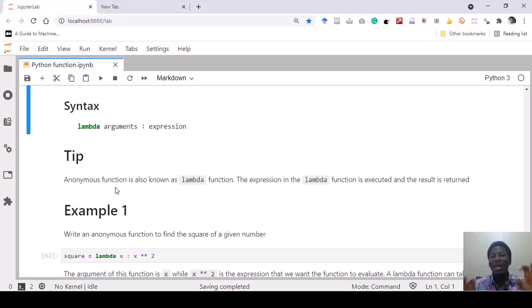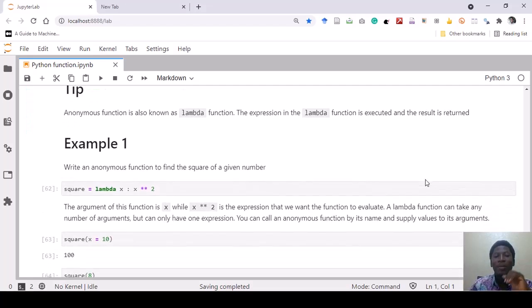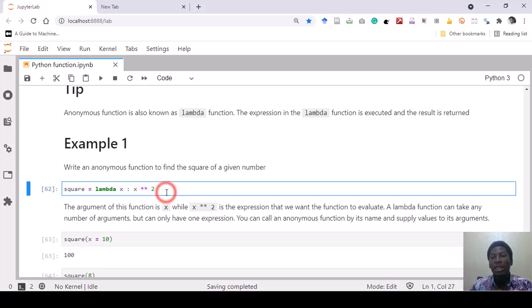One tip: anonymous function is also known as lambda function. As you can see, we are using the lambda keyword. So the lambda keyword is executed and the result is then returned. Let's see how we can use anonymous function in action.